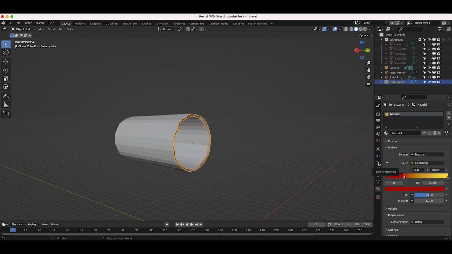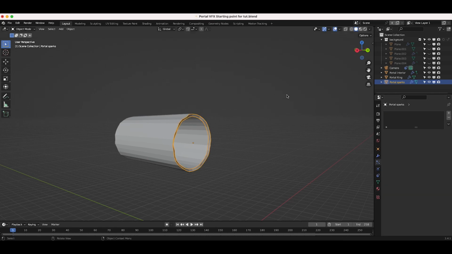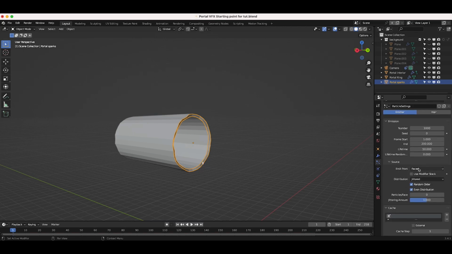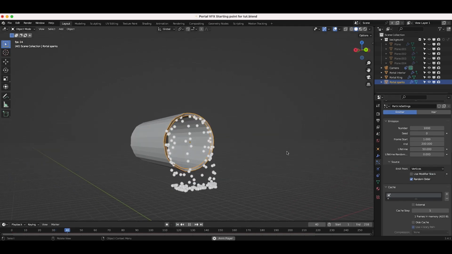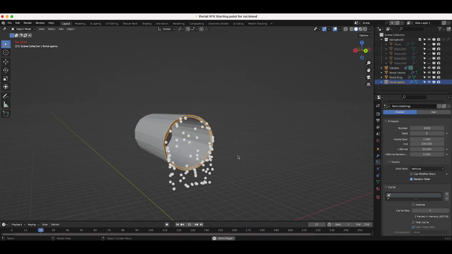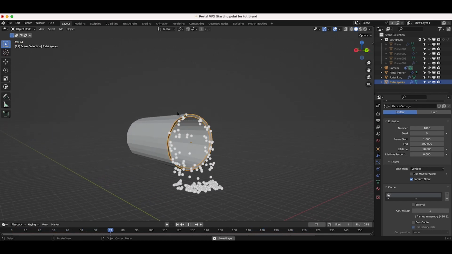And now we'll add a particle system to this portal sparks ring here. So I'll go to our particle properties tab here, add a new particle system. We'll use a particle emitter, and we want to emit from specific vertices. And right now you'll see we have particles emitting all over our ring here. And it's a nice start, but we definitely want to change some things, and keep in mind that we're also going to be spinning this.